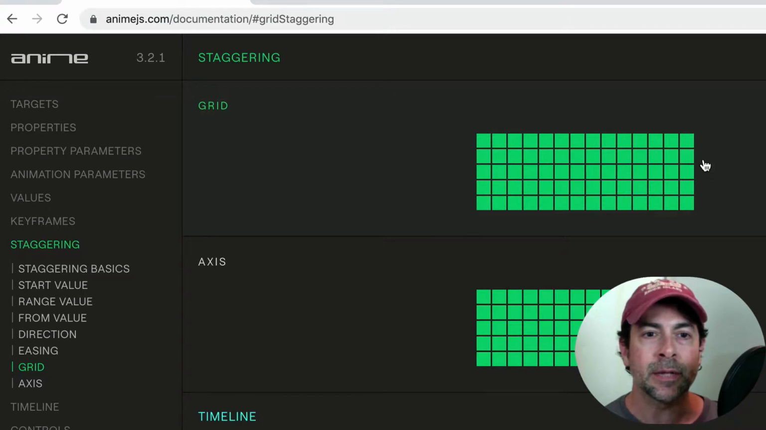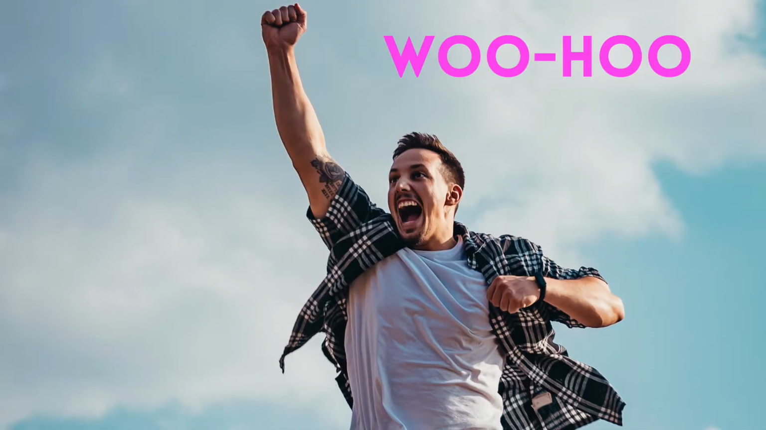And perhaps this is something you can use on your own website, or you can create a variation on it and use it for your own development portfolio. So let's get going. Woohoo!